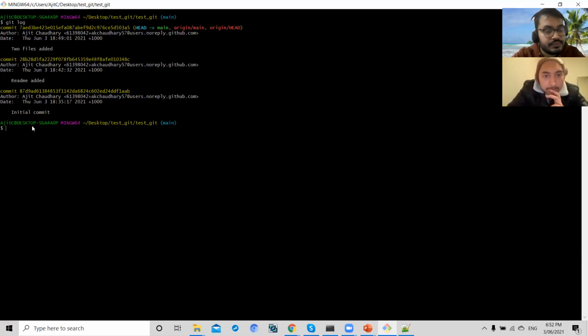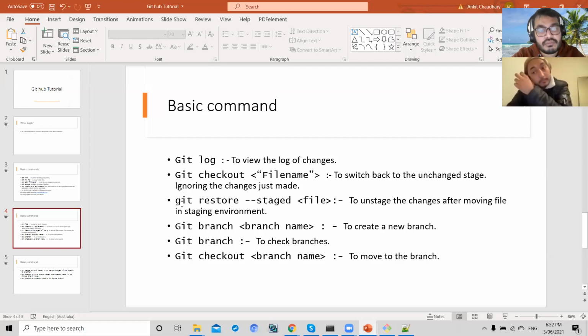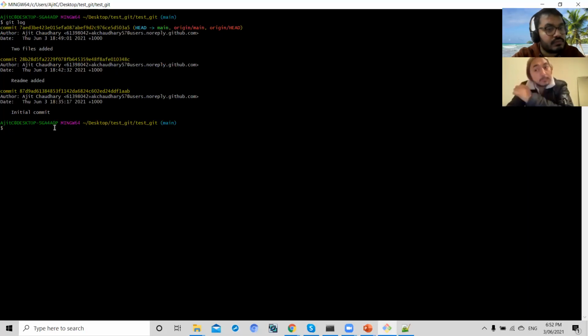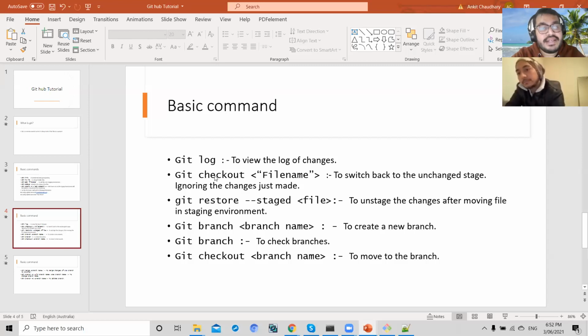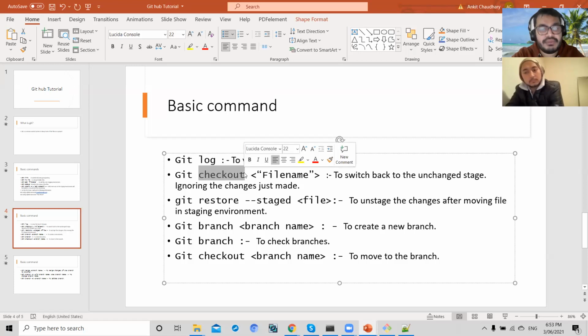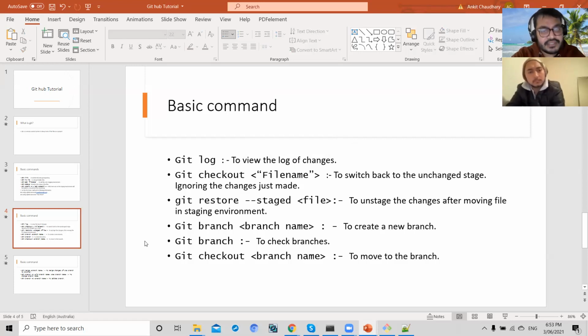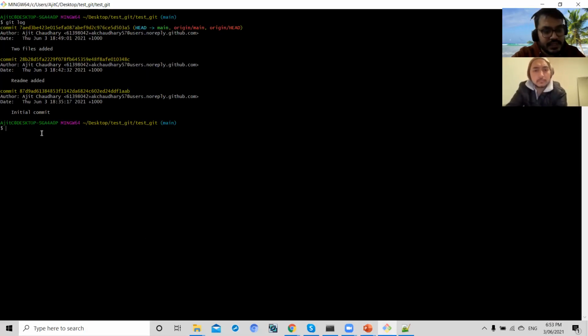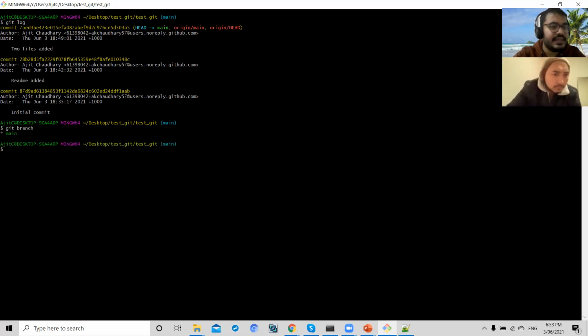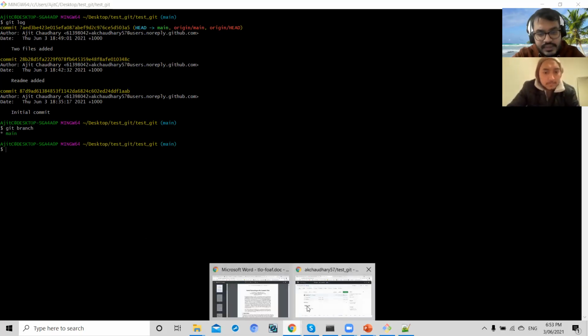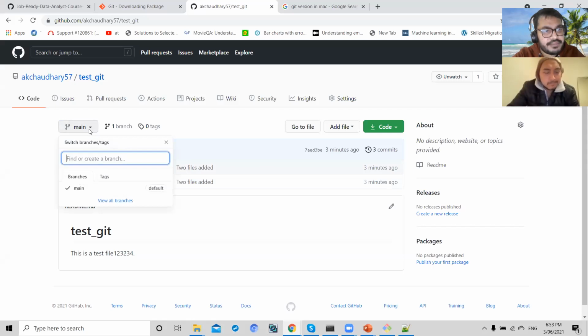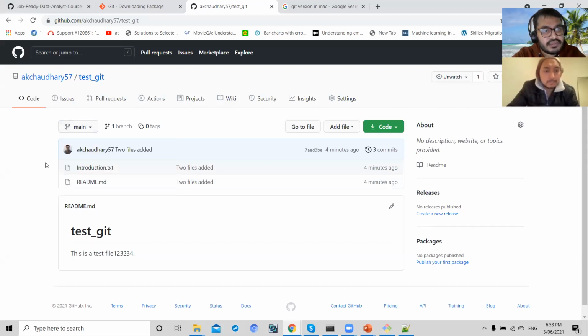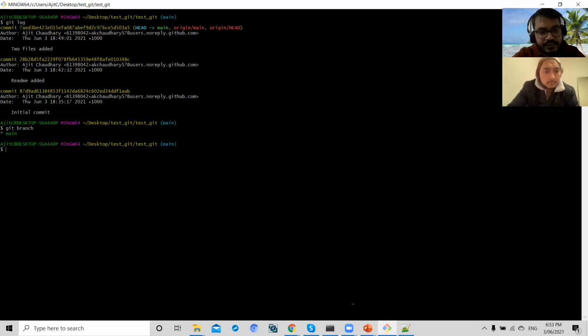Even we did restore, right? Even checkout will do the same. Right now if you do git branch, you see everything is in your main branch here. Even if we go here, we can see this is your main branch. We can even create a new branch.